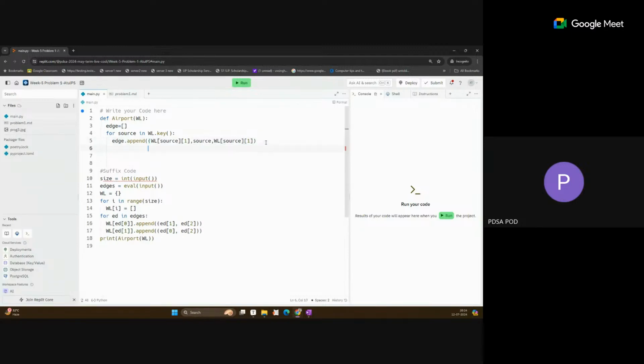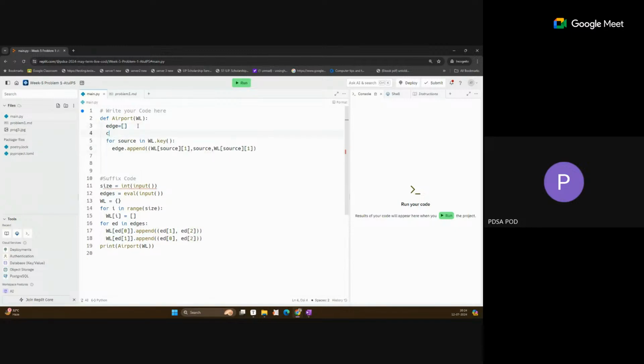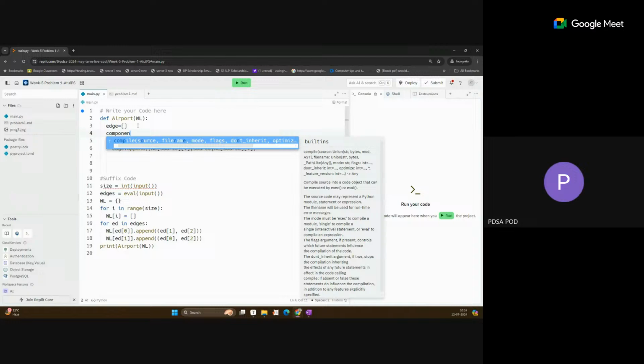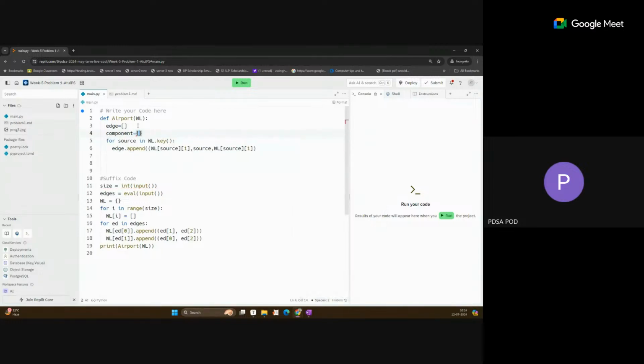We will also do one more thing: we will maintain a component leader. So we write component, and we will make it a dictionary. Initially, we will make the same vertex the component value, so component of source equal to source.